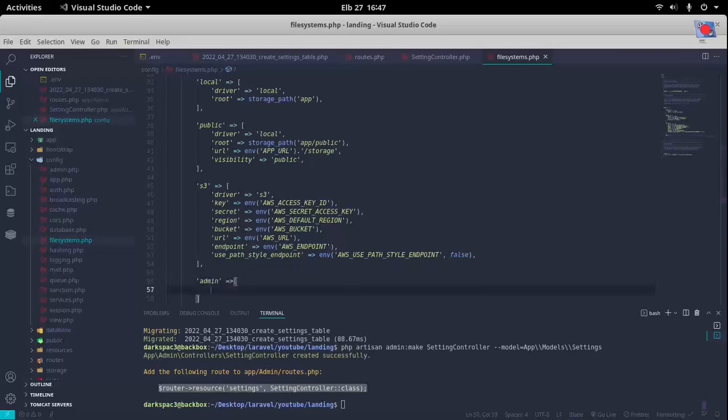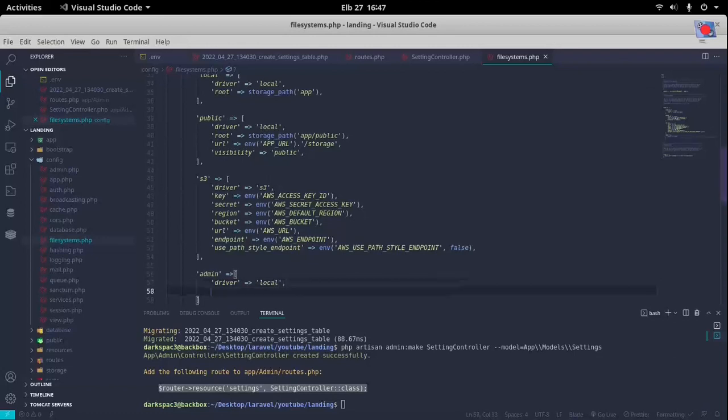Now what's the driver? The driver is local. We'll use local, this local over here. However, I need to change some things. I'll change the root. My root will be the public path. I need to store them in the public folder over there, as opposed to the storage folder. So we'll have the public path. And let's create a folder maybe called uploads. All uploads will go in here.